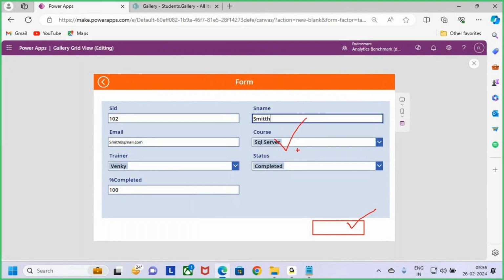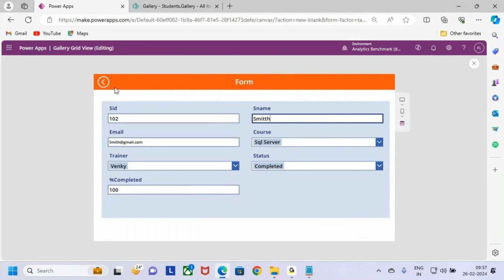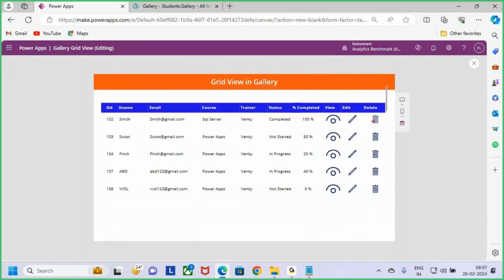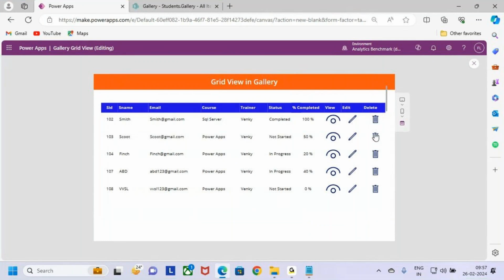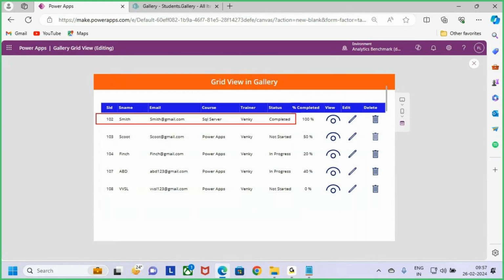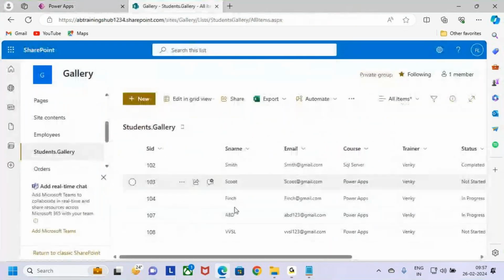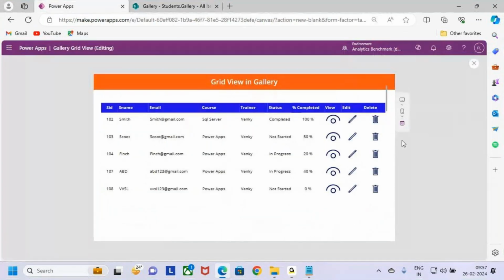So I already discussed this, how to update the data. Next, my requirement is there is another icon called delete. Now whenever I click on this delete icon, what happens? Whatever item I'm selecting here, I want to remove that item from the gallery, and also I want to remove it from the data source. So how to remove the data?